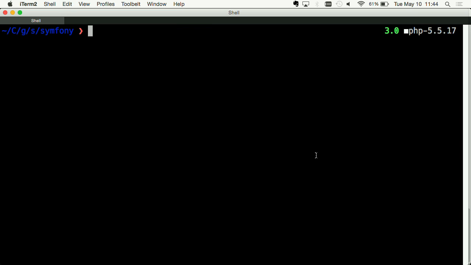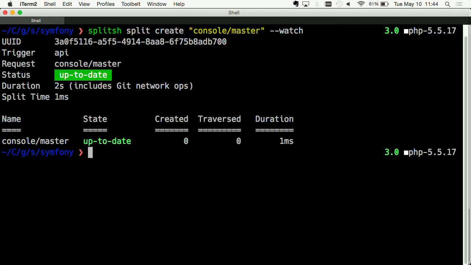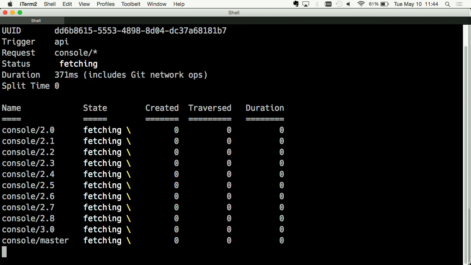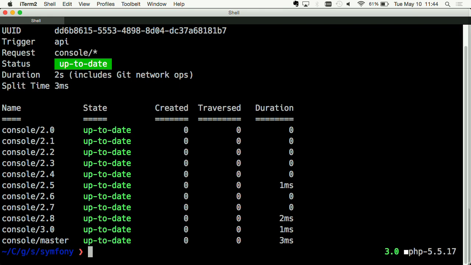Okay, let's create a split. I'm going to create a split via the API. I want to split console master, and I want to watch it in real time. So here we created an API call, and done. It's real time, it's really fast. You can say I want to split everything under console, so all the branches. Done.